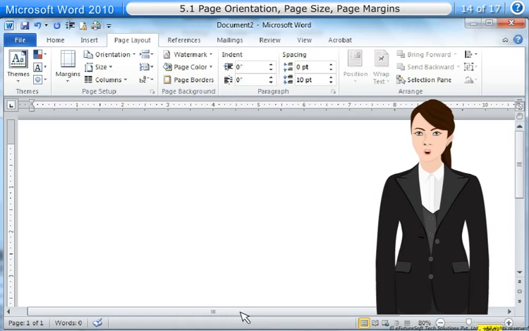Page Setup dialog box. Previously, we showed how to open the Page Setup dialog box from the Margins drop-down menu. As you become more familiar with Word, you may find that you want to use the Page Setup dialog box more often to fine-tune the page margins and adjust other settings. To get there more quickly, you may want to use a shortcut that's conveniently located on the Page Layout tab.